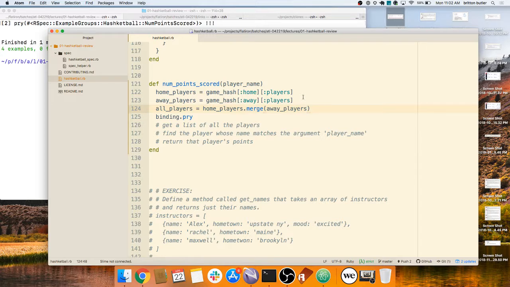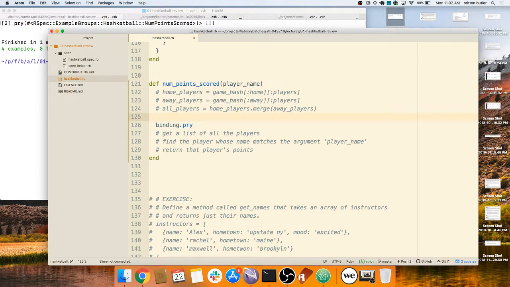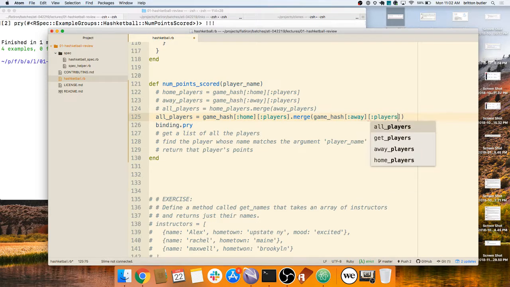Now I think it makes the code read nicely. I think it kind of looks clean. But we also could have done this instead. We could have written this: all players equals game hash home players dot merge game hash away players, like that, and that would have done the exact same thing. So this is when we would just come back and optimize it.